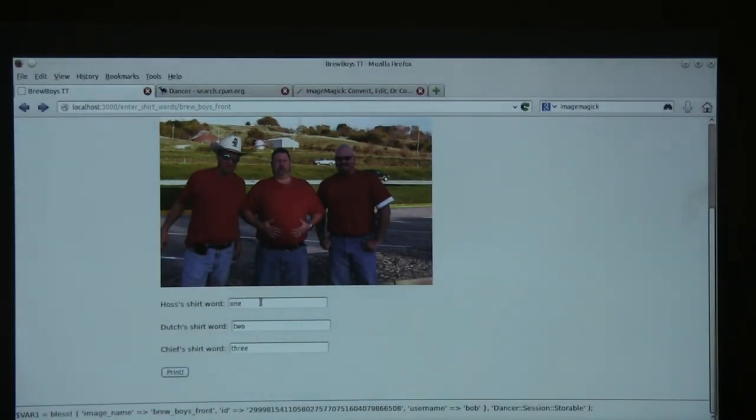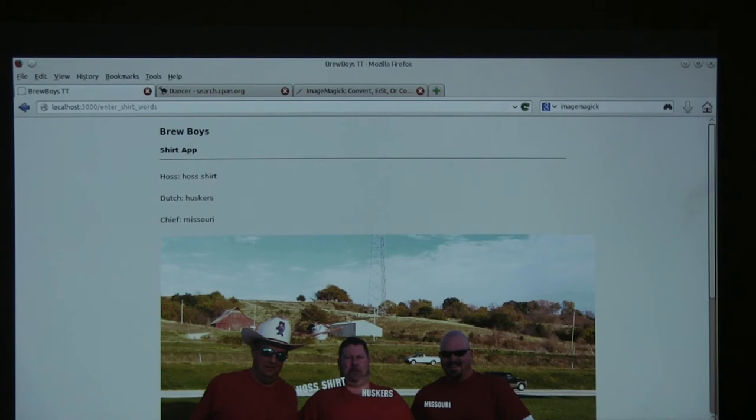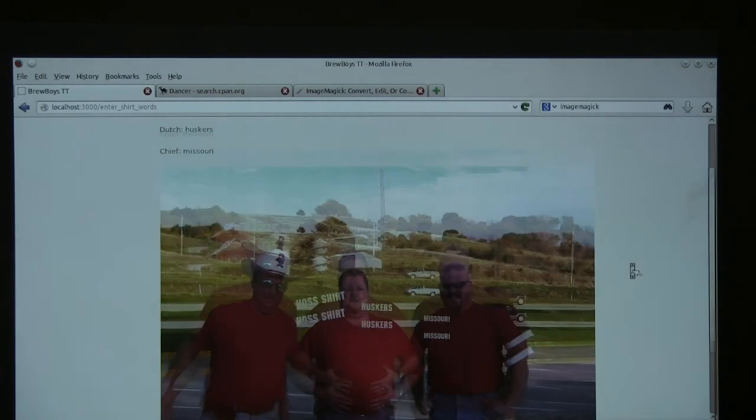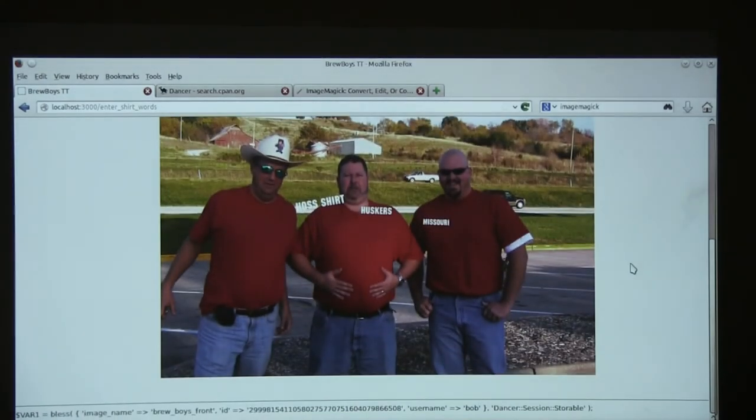So we'll do that, and we'll say Haas's shirt reward, Haas shirt. Oscars, Missouri. Yeah. So ImageMagick did its thing.